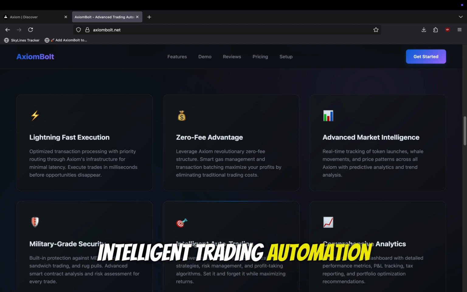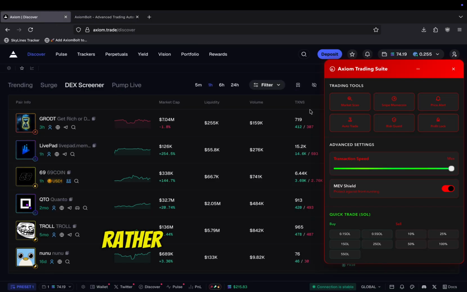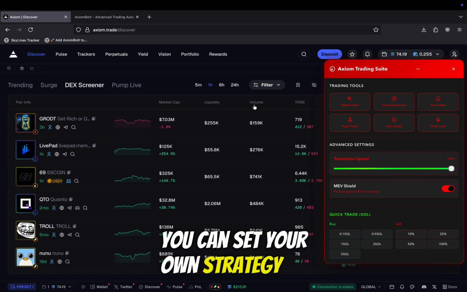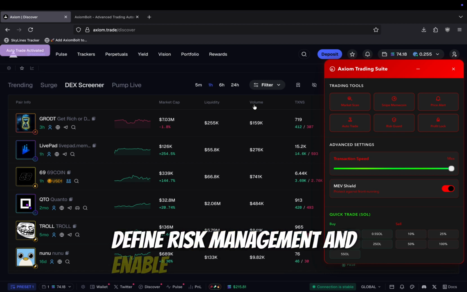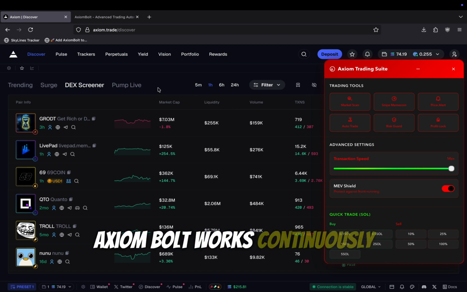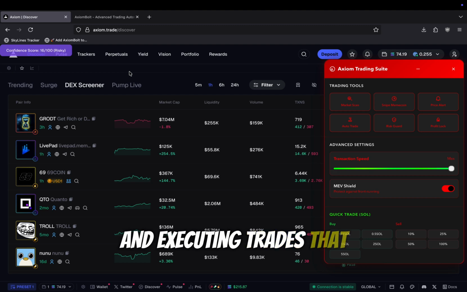Intelligent trading automation. This is where Axiom Bolt really shines. Rather than trading manually all the time, you can set your own strategy. Define risk management and enable algorithmic trading. Axiom Bolt works continuously in the background, scanning the market and executing trades that match your setup.